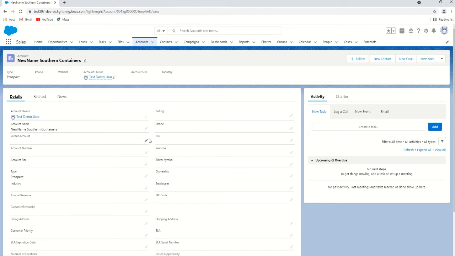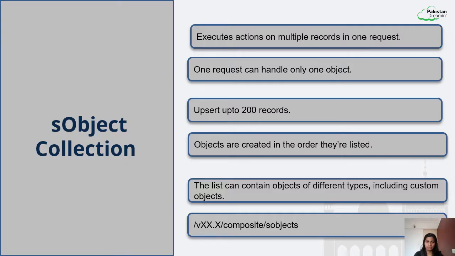Let's go on to the slide. Next is the S-object collection. It can execute actions on multiple records in one request. One request can handle only one object and can insert up to 200 records. That means if you are inserting 200 records, you can insert only account records.